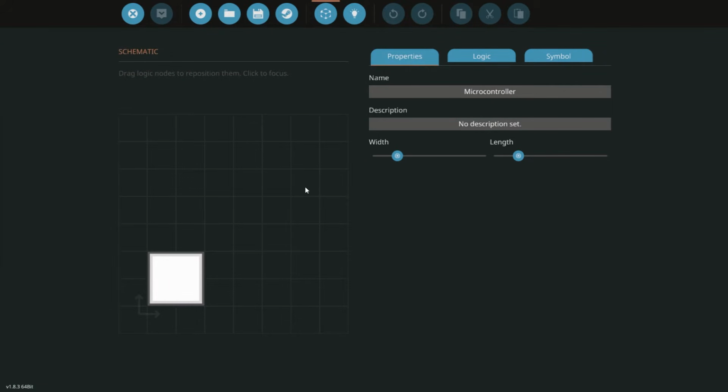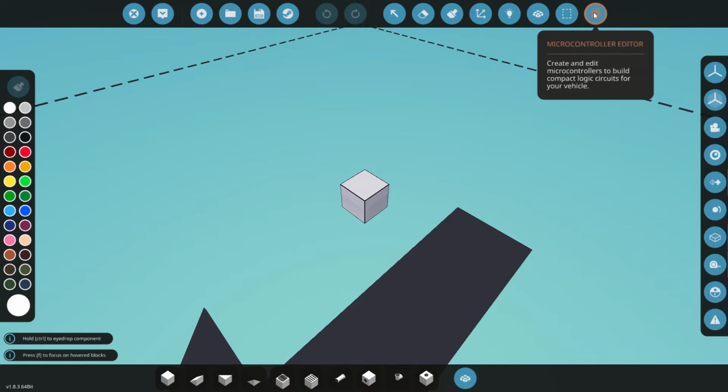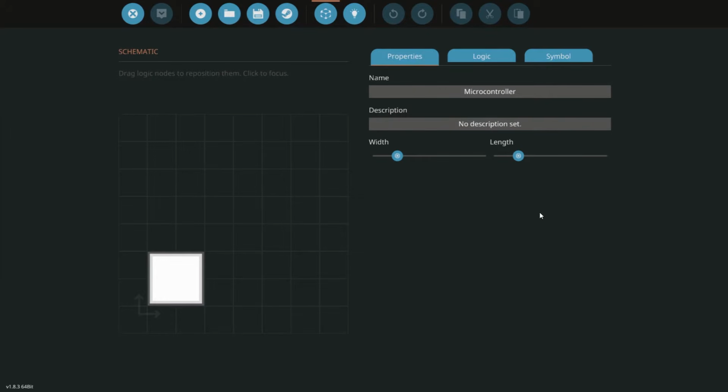So this is the microcontroller editor. If I cancel out of it, all it is this last button here on the top right. So if you press this, it opens up this menu. And obviously you could type here whatever the name of the microcontroller is. You can put a description.